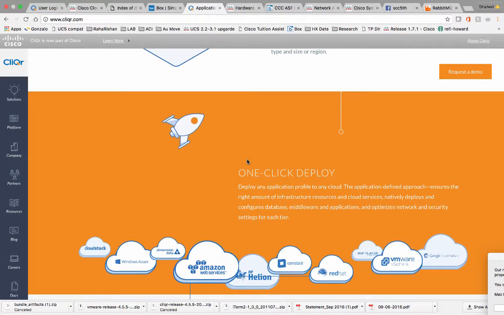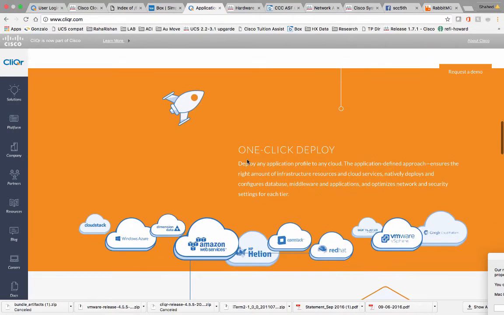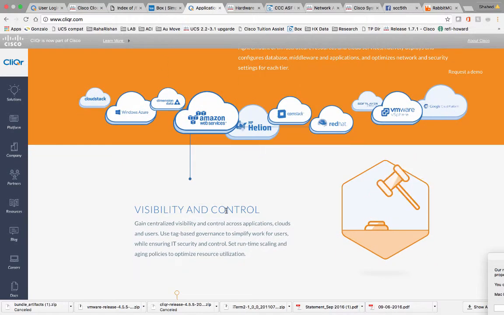Then they say one-click deployment into any cloud. In this demo, in our case, it should be VMware and AWS. But again, you can see that it supports a lot of other clouds. And after it is deployed, you can have visibility and control.